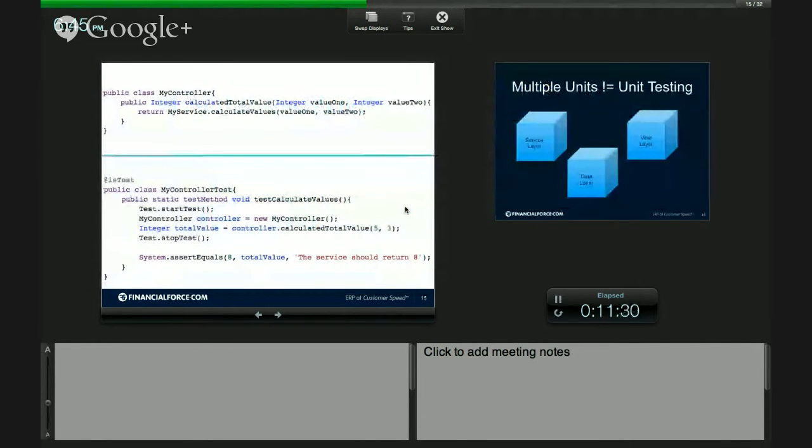So we have our controller, and it's pretty simple. It just calls a single method. Then we have our test class, and you'll see we instantiate our controller. We call our method with 5 and 3, and we get our value back. And then we write our assert statement. So what do you guys think? Pass or fail? Yeah, exactly. Nobody knows.